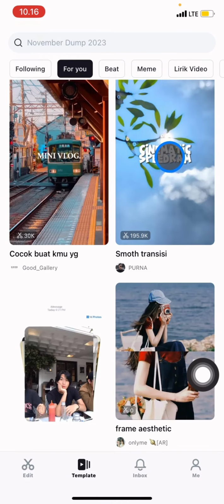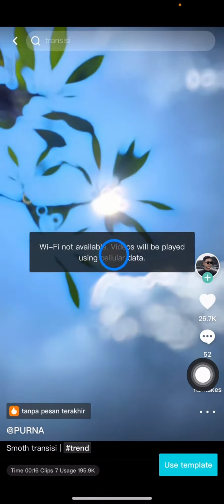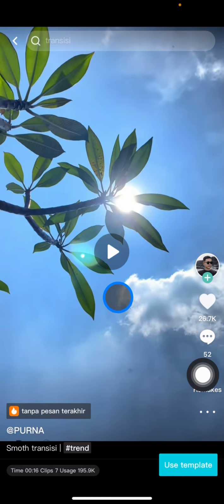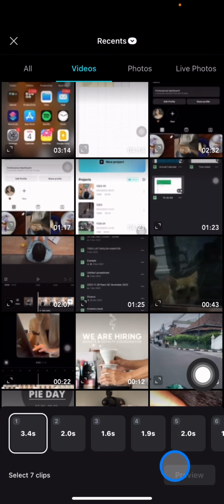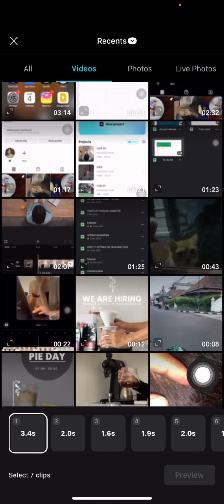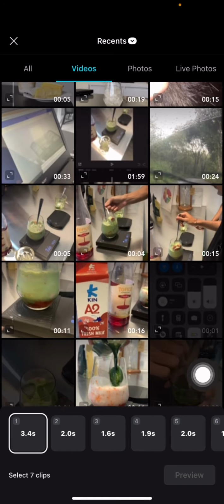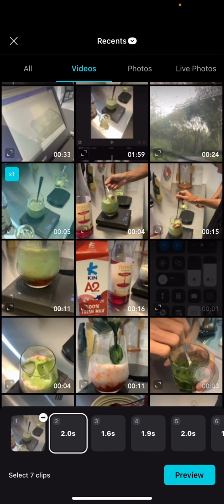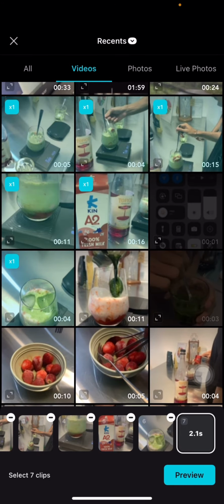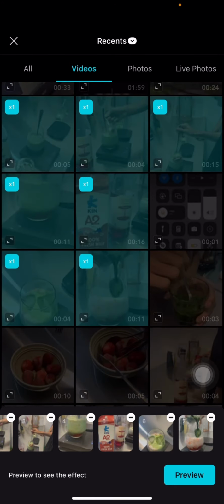So for example, let's go with this one, and you can check how this video goes, and after that you just need to use the template. And now you just need to choose the videos that you want to add, or you can also choose photos, but today I would like to choose videos here. Just go smoothly, follow all of the instructions, and whenever you're done, just click preview.